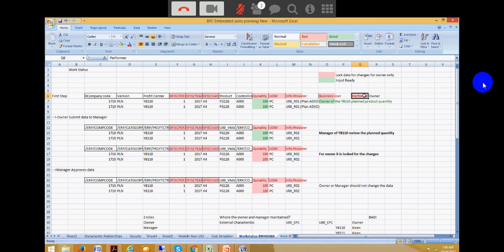The person who inputs the data can be a performer. Performer means the person who is performing the planning. Owner means the responsible person of this particular profit center can be an owner. And the performer, owner is nothing but the business user. So whatever the name. So the owner planned. Now, whatever data he planned, he wants to submit that to his manager for approval.